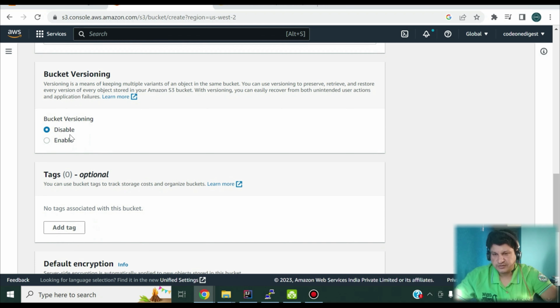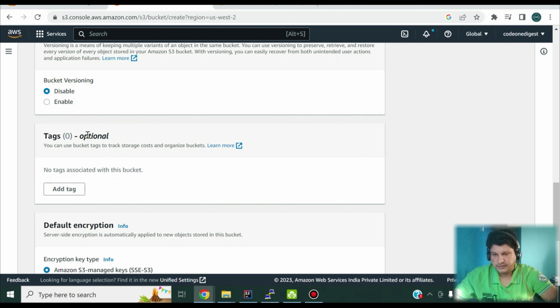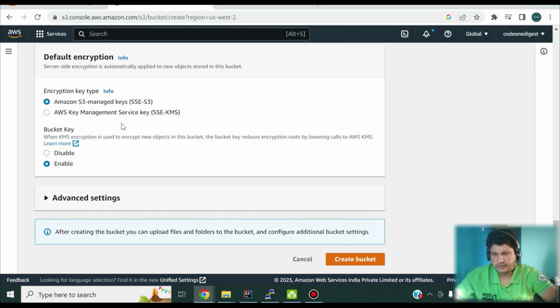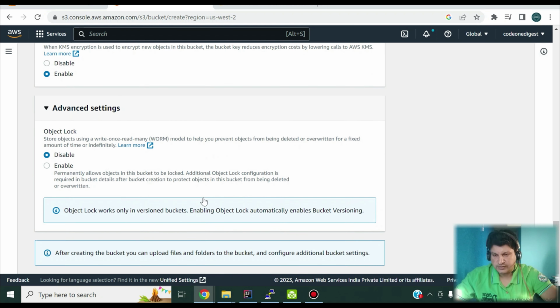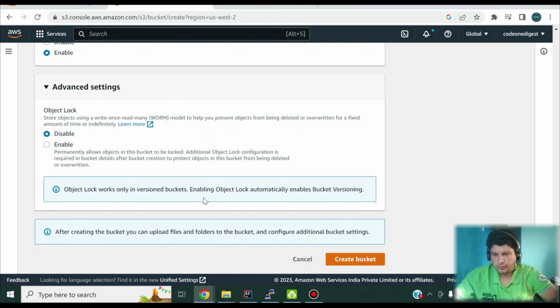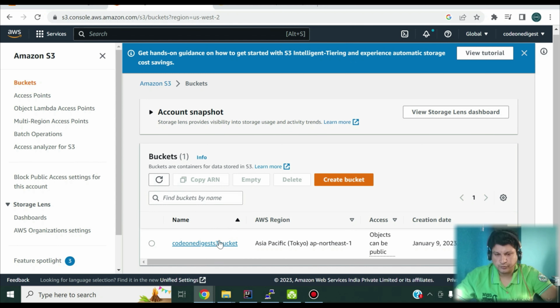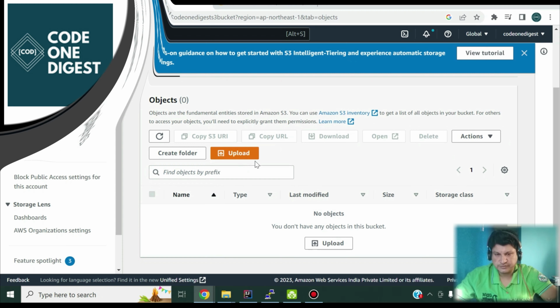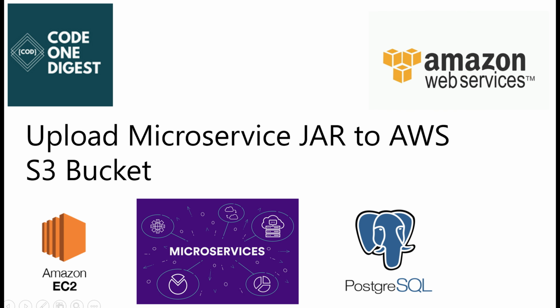Then we don't want any versioning of this bucket, so disable it. And tags, if you want to create a tag, you can create one. Encryption, select the default one. And what is there in advanced? We don't want to change anything, just say create bucket, and it will create a bucket for you. In the same way, I have already created a bucket and I'm using this bucket. So let me go to that bucket, but it doesn't have any object.